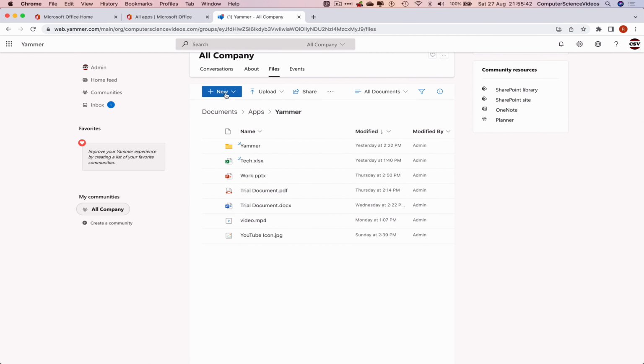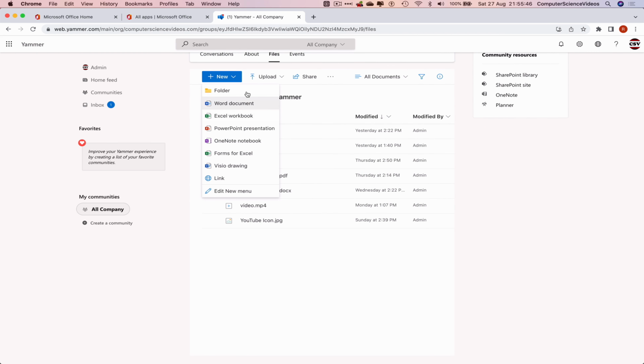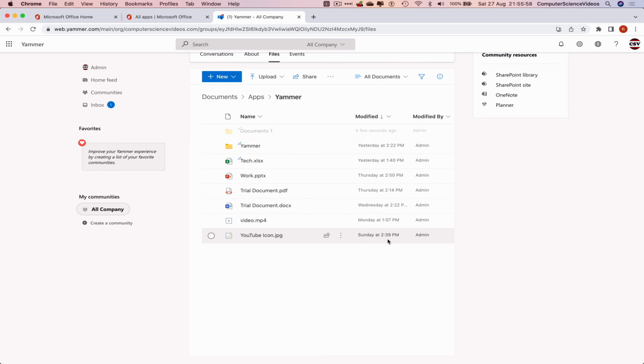Now let's go to where it says new. Click on this. It will allow us to create a folder. Enter the folder name. Let's just say Documents 1. Let's create. And there we have the folder all created.